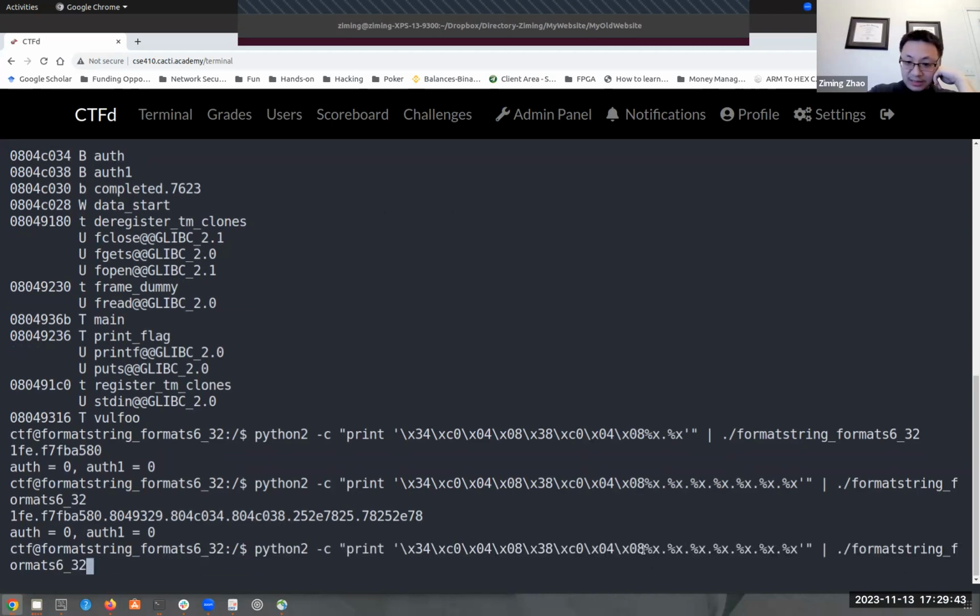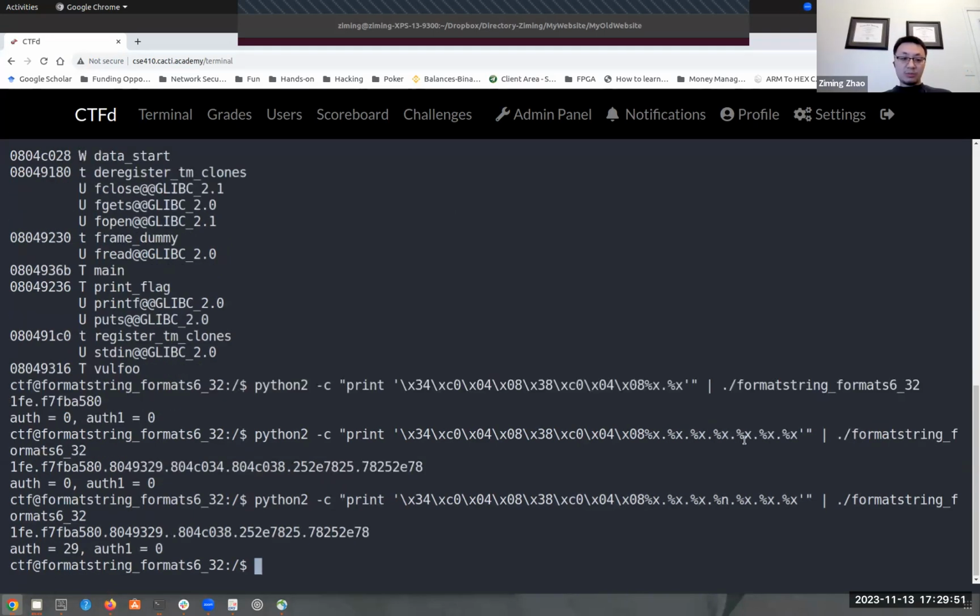That's the 4th %x. So we can change that to %n here. Okay. So now you can see that os has been changed. However, it changed to a small number, still smaller than we want. Yeah, the number we want is 60, right? So how do we change this to 60? Any idea?